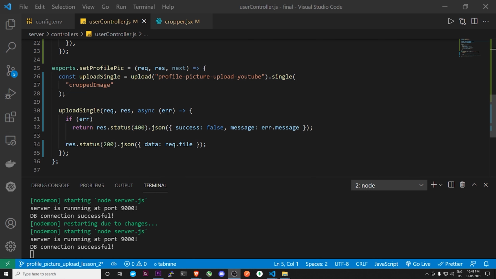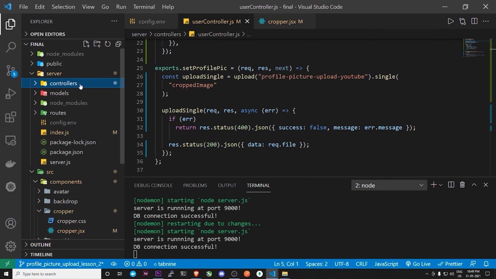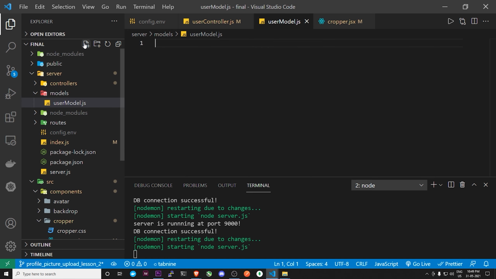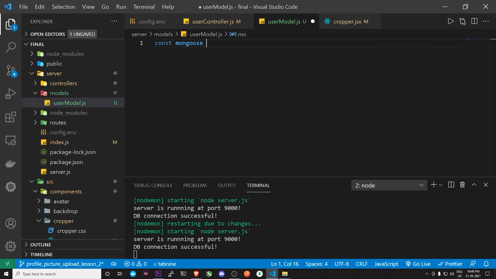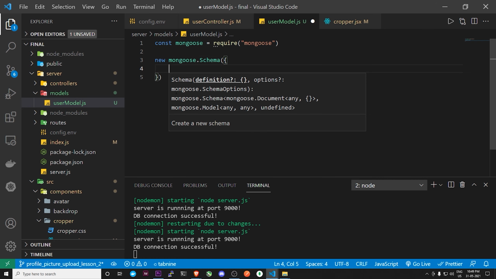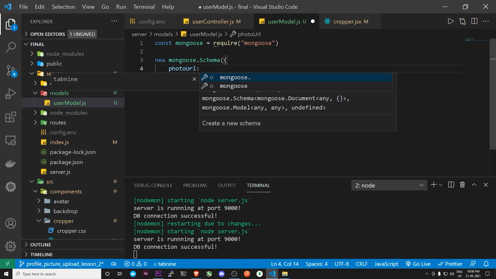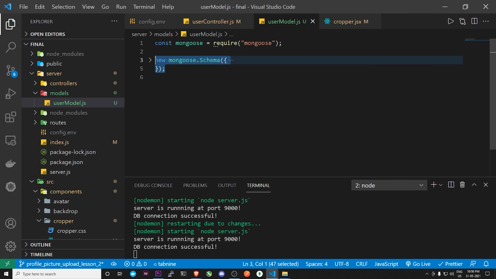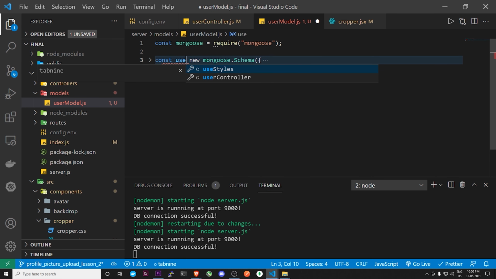Now let's create our MongoDB schema. I will go to the models folder and create a file called userModel. I'm going to import mongoose. To create a schema, we have to do new mongoose.Schema, and here we pass the field names. I will give one field name, let's say photoURL, and this will be a string. Then I will store its return value in a variable called, let's say, userSchema.